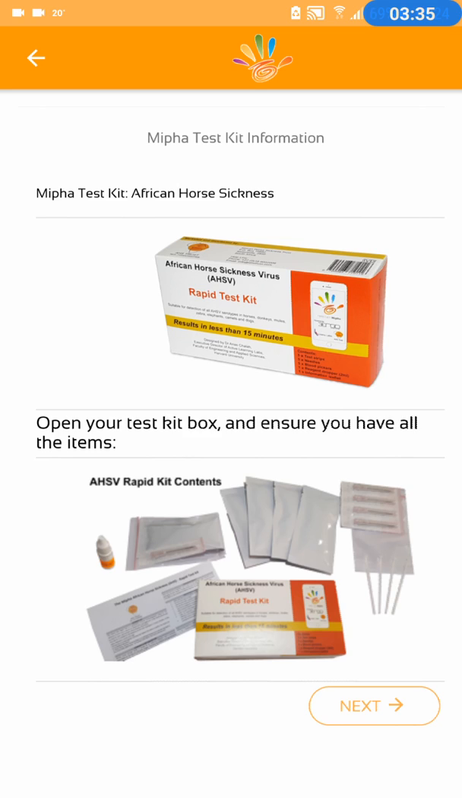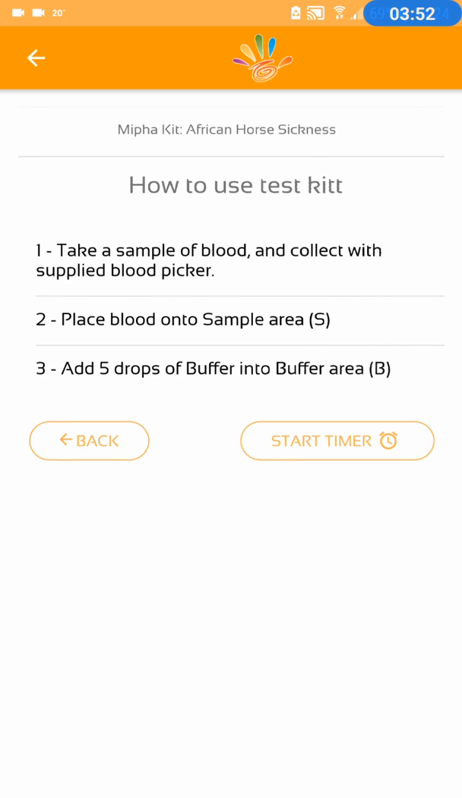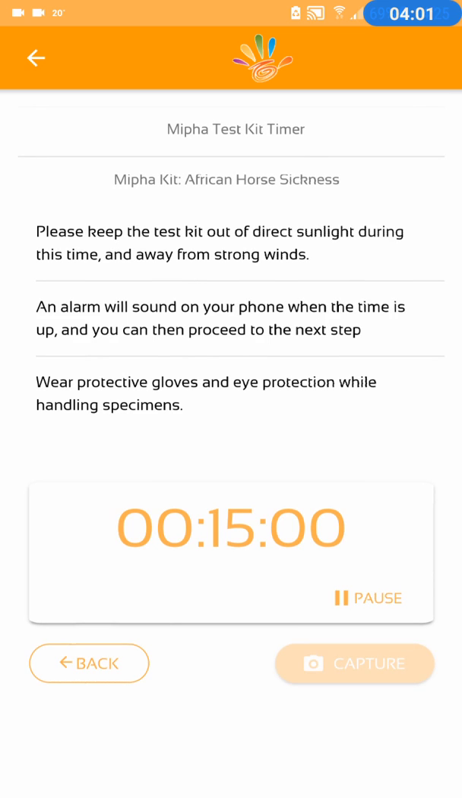Now this gives us an indication as to what's in our test kit. This content is all dynamic. We can change this content for new kits and for new conditions as they are incorporated in the app. Some basic instructions of how to collect the sample and use the test kit, and the timer allows us to wait for the test kit procedure to complete its course.